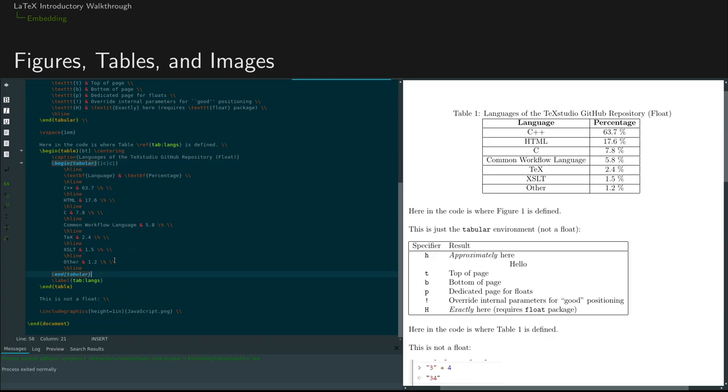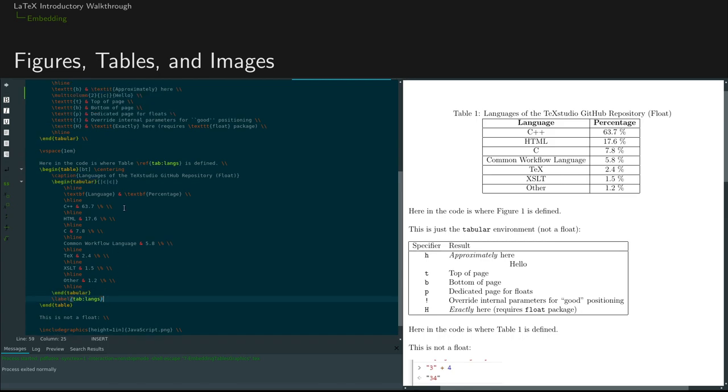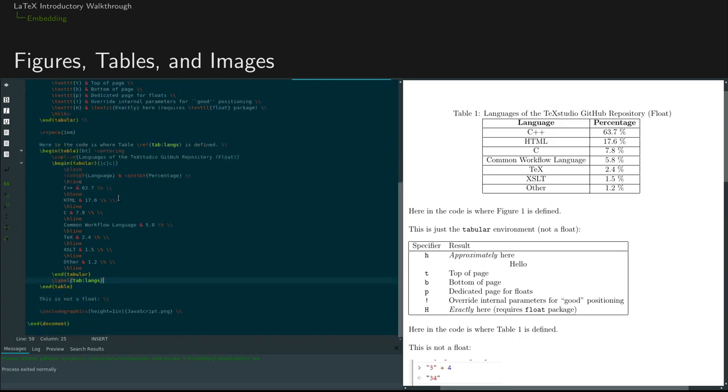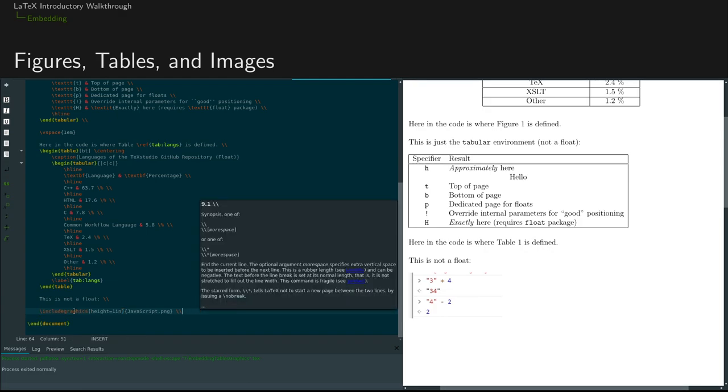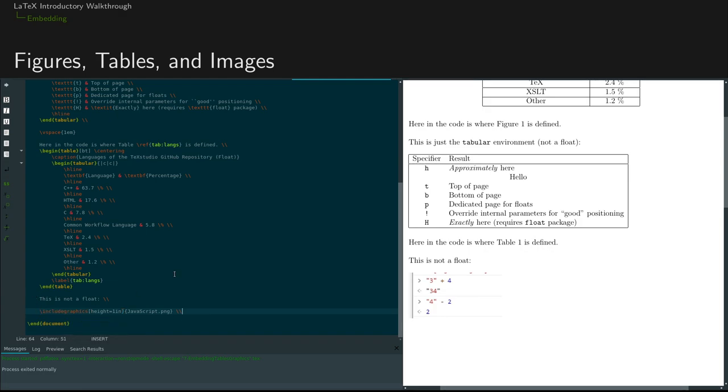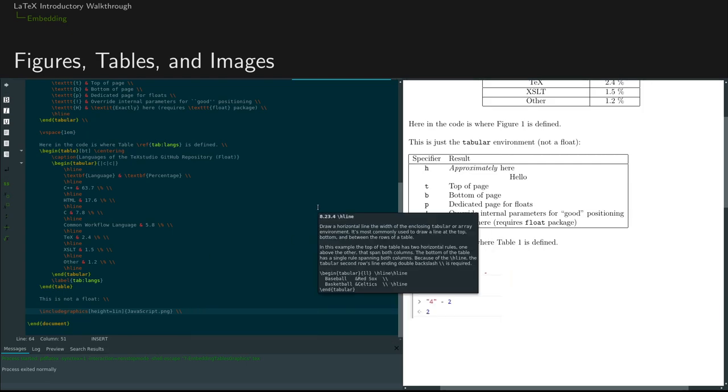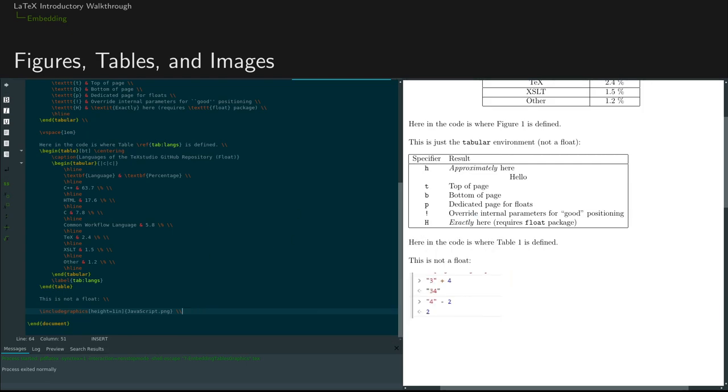This is the same syntax as we just went over. Label works the exact same way. And then finally, we just have our includegraphics command that's not inside a float. That is just displayed like any other paragraph content would be. Any questions on that?